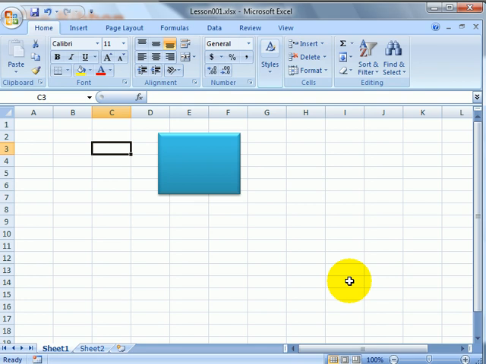Well, that's a quick introduction to the ribbon. In Lesson 2, we'll take a look at the Quick Access Toolbar. And in Lesson 3, we'll come back and give you strategies for finding your favorite icons on the toolbar. I hope you found that helpful, and thanks for watching.